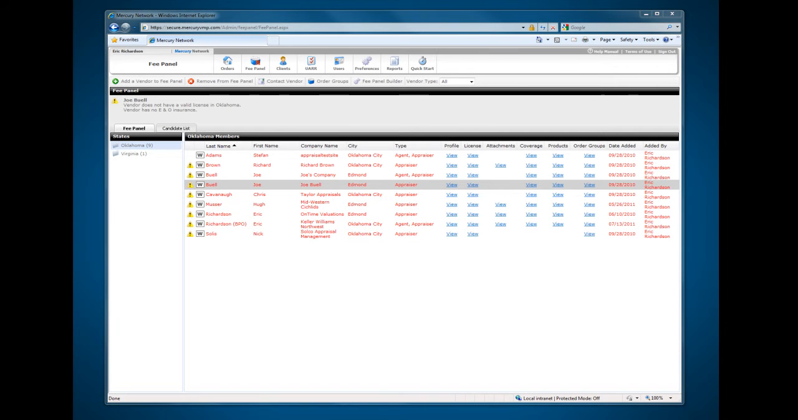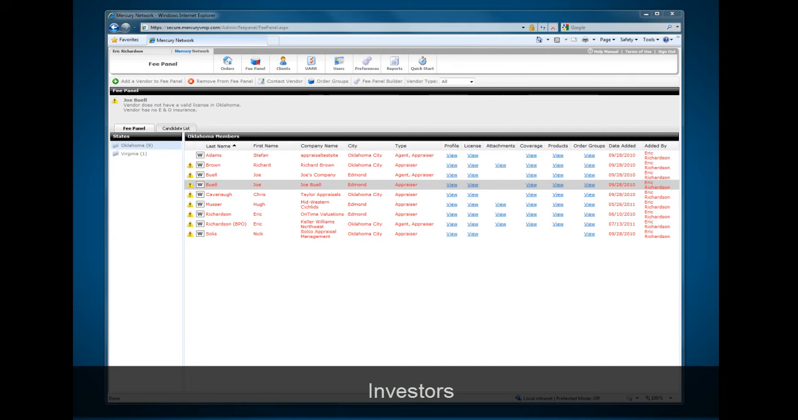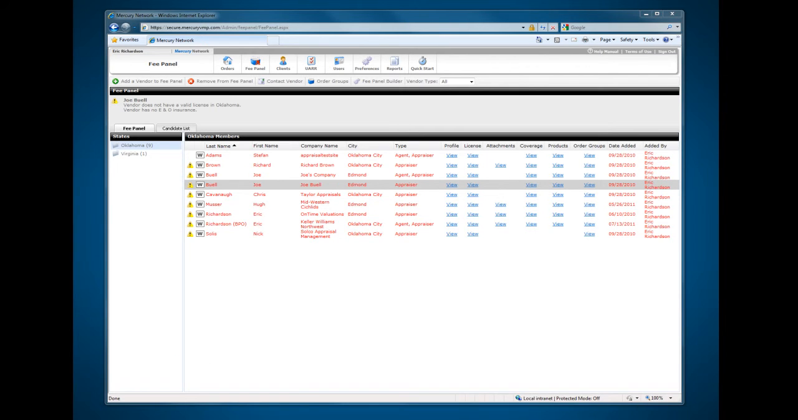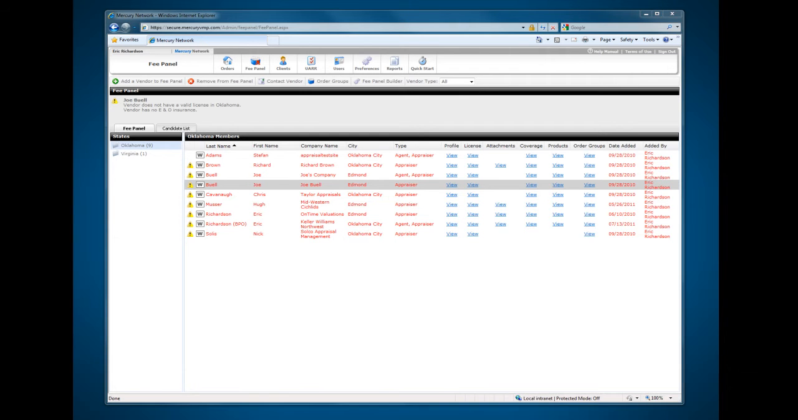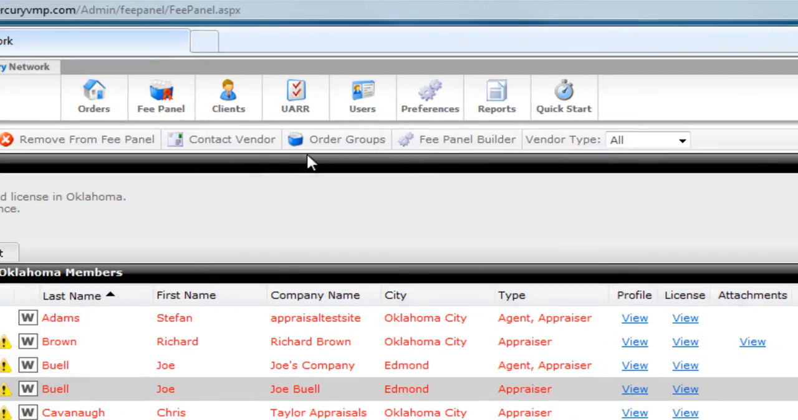Here are two examples of ways to use groups. The first is if you work with a particular investor that has their own preferred list of appraisers or appraisers that are to be excluded from orders that will eventually go to that investor. The second example could be the type of appraisal that you're ordering. You might have a specific list of appraisers that you prefer to handle properties over a certain square footage or price. Either way, the creation of the customized group will be the same.